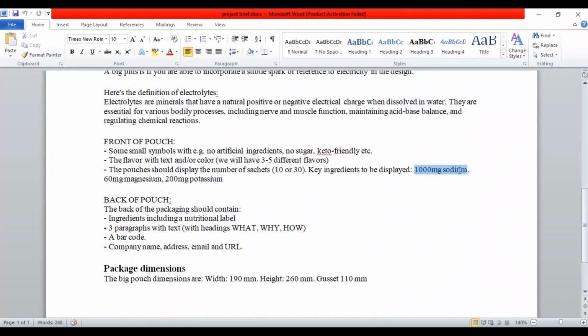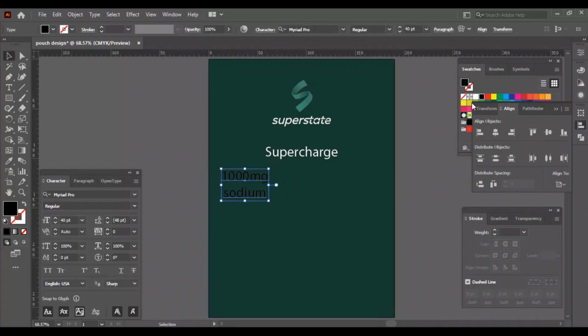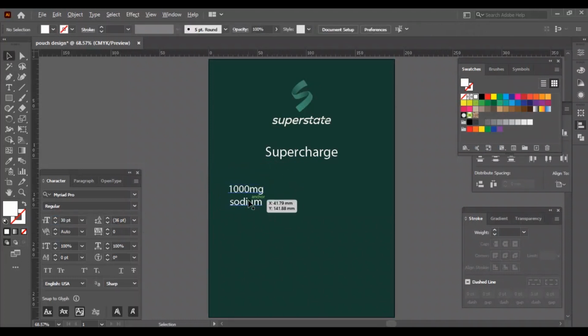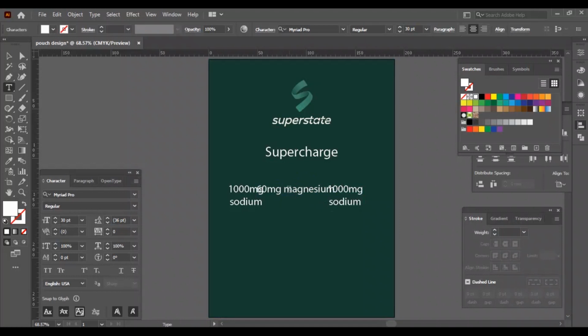Now I will copy and paste the main three ingredients in the center. Make a copy of it by dragging it while holding the Alt and Shift key. Now copy the other two ingredients and replace them here. Let's place all the text first, then we will arrange them later.